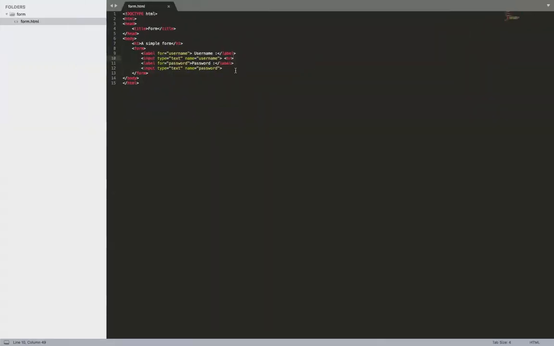So we can have a submit button. So input, the type is submit, and just as I call it submit here. Let's say value, submit, or you can call it a done button.